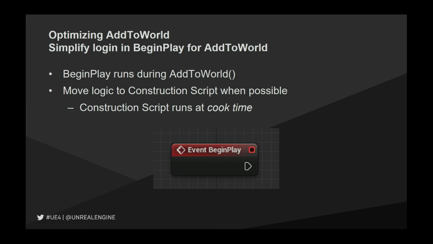One thing I do want to talk about is the begin play event. One thing you need to be careful about is putting a lot of logic in the begin play event. There's basically two places that you can initialize object state. You can use either the begin play event or you can use the construction script/C++ constructor.